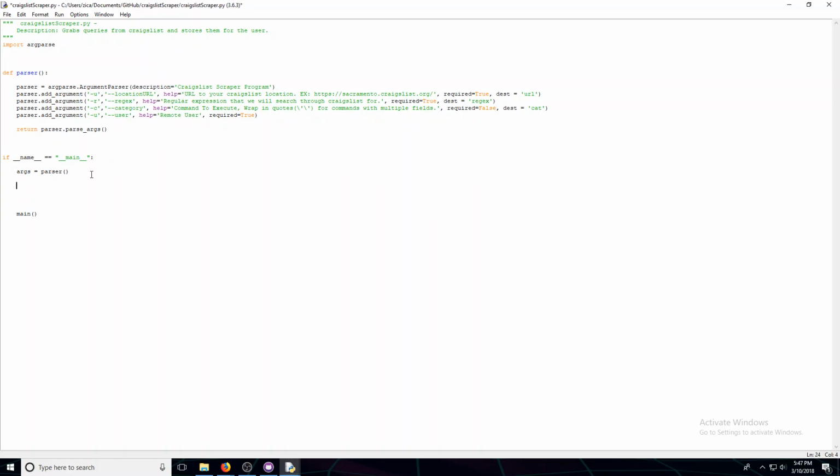So what we can do now is say, okay, I want to be able to find the URL. It's equal to args.url because that's what we named our destination. Then I want the regular expression from args.regex, because that's our regular expression. Then I also want the category. Well, we don't want user because that was from the old one. What's great about parse args is that it's just great, really. I don't even know how it works, but it's awesome.